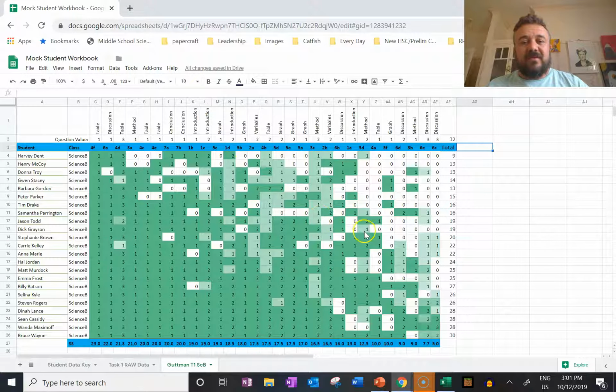Okay, whereas a student like Dick Grayson can start working around here before moving on to the discussion. But we get the students down here. So, for example, Emma Frost, Selena, and Dinah, and these guys can start working on their discussions and just tidying it up because they've almost nailed it. And Bruce down here, he also did the method one wrong. Wonder what happened there.